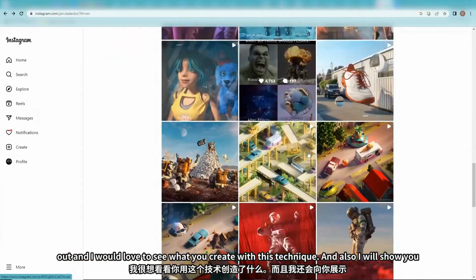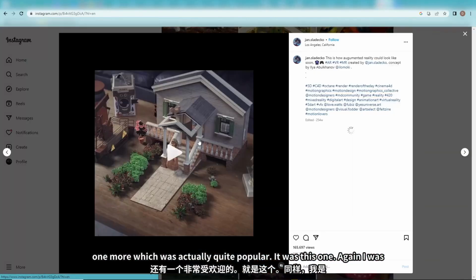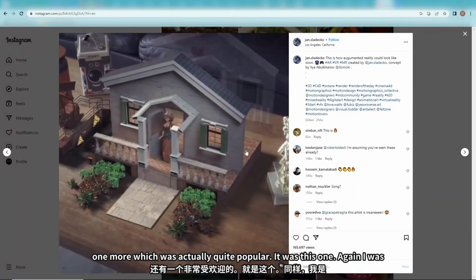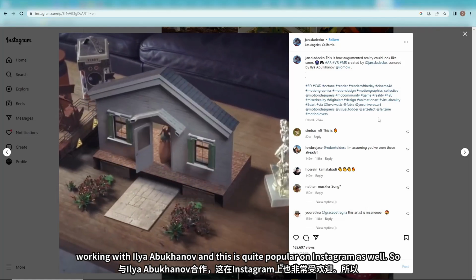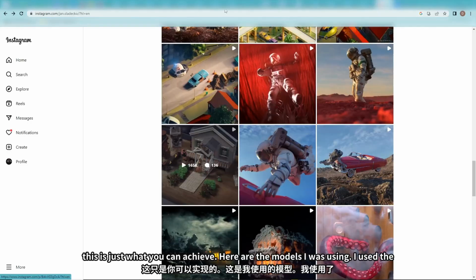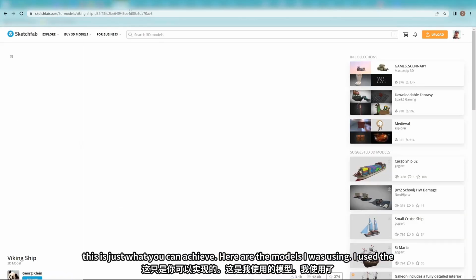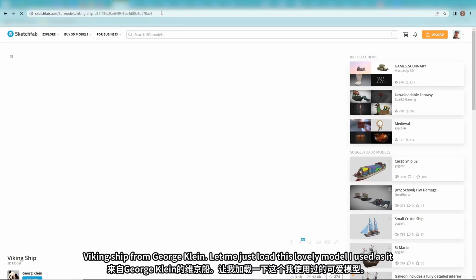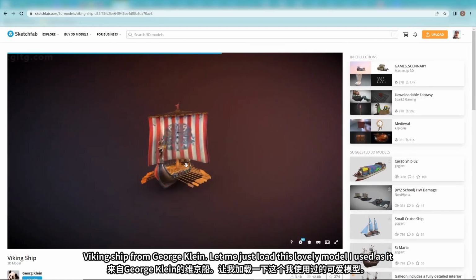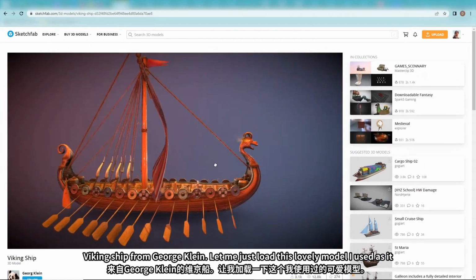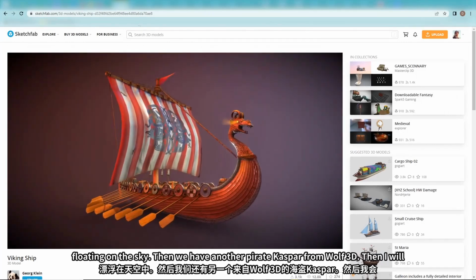And also I'll show you one more, which was actually quite popular, which was this one. Again, I was working with Ilya Abukanov, and this is quite popular on Instagram as well. So this is just what you can achieve. Here are the models I was using. I used the Viking ship from George Klein. Let me just load this lovely model I use as a ship floating in the sky.